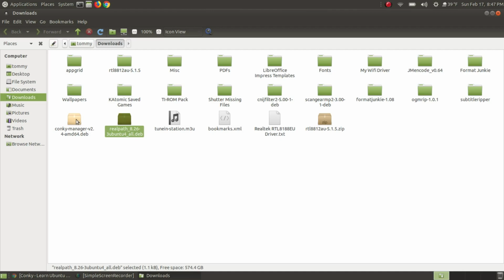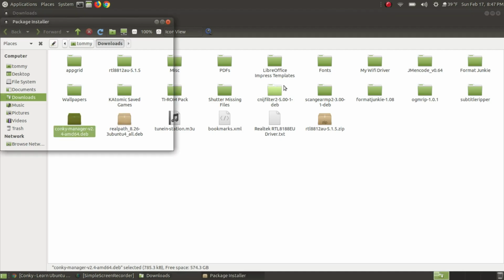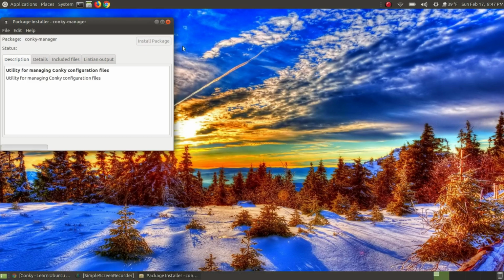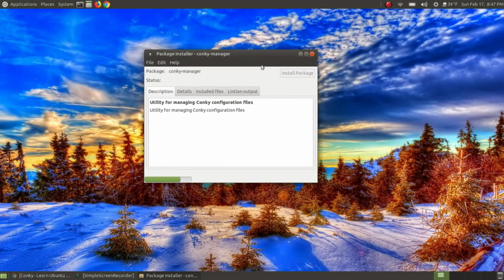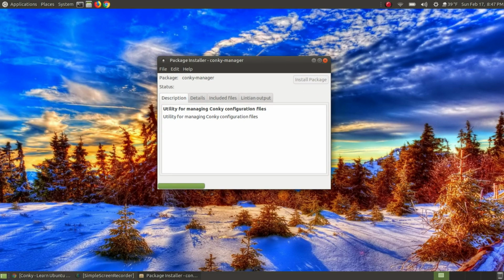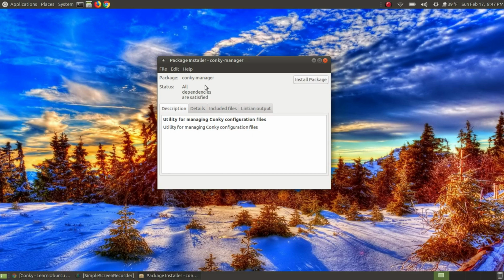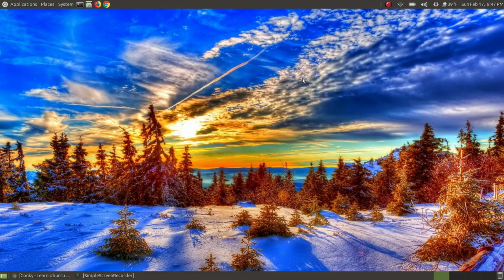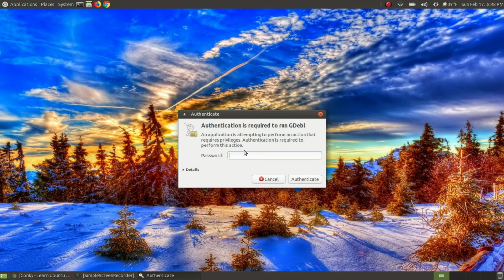The next one is the Conky manager. You double click and it's going to bring up the package install, and I can close the file manager. Those are the two files that we downloaded into the download folder. Now if you need any dependencies, again it will show up here. We click install the package and it will prompt you for your password. So we enter the password and then we authenticate.